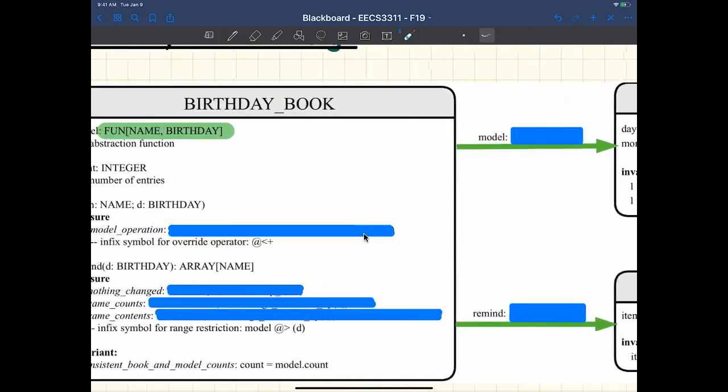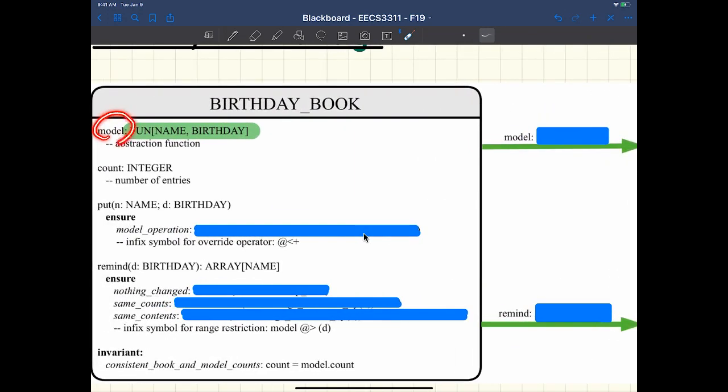Exercise number 1 for you. Given this, what kind of client-supplier relation do we have? I'm helping you draw a bond diagram. Hopefully that'll prepare you for the exam. Given this particular declaration of model of type function, name, and birthday, what kind of client-supplier relations do we have? Or at least, who is the client? Because that's where you declare the attribute, right? So where you declare the attribute should be the client. The client should be the birthday book. What about the supplier?